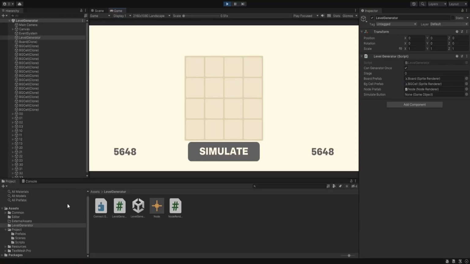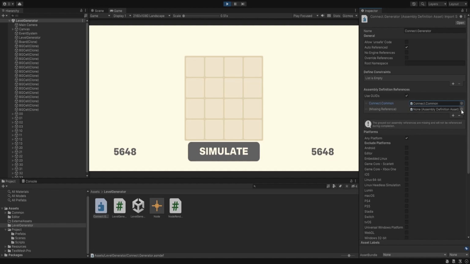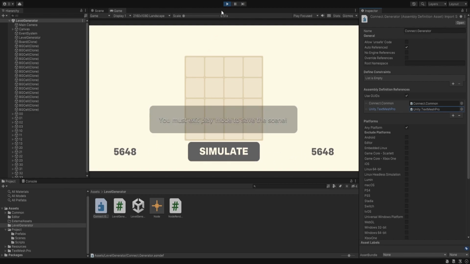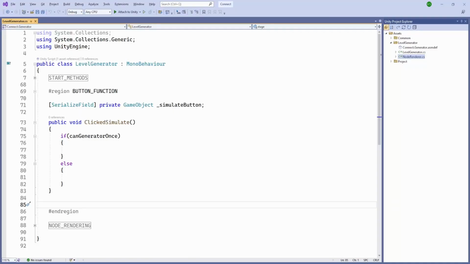So let's go inside Unity, and our connect doesn't have any assembly references, so we are going to need two of them. The first is going to be Connect.Common, and the second one is going to be TextMeshPro, so Unity.TextMeshPro, because we are going to show both of our text. Okay, let's apply. You must exit play mode to save the scene, and we added both of these assembly references. Now we can go inside our Visual Studio.